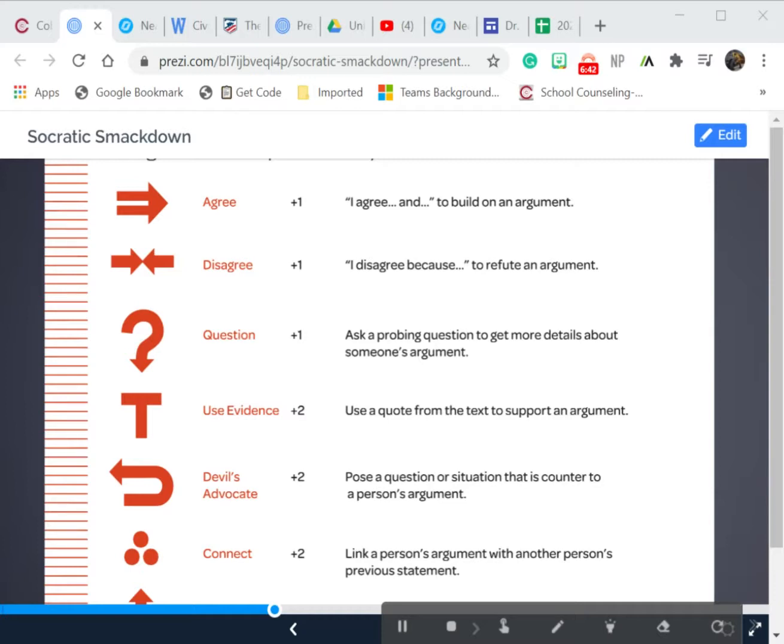Devil's advocate is when you pose a question or a situation that is counter to a person's argument. Make sense there? Okay, let me say it again. So you pose a question or a situation that is counter to a person's argument. So somebody give me a fact from one of the documents we're going to debate. Give me a fact from one of the debate documents.